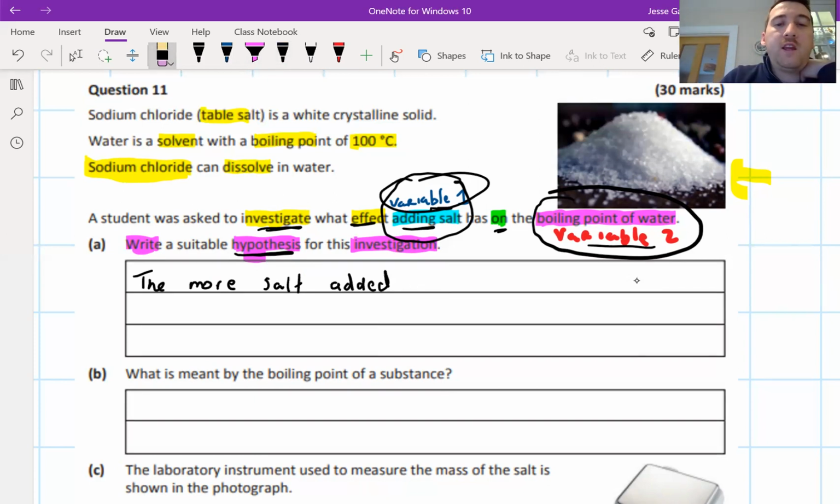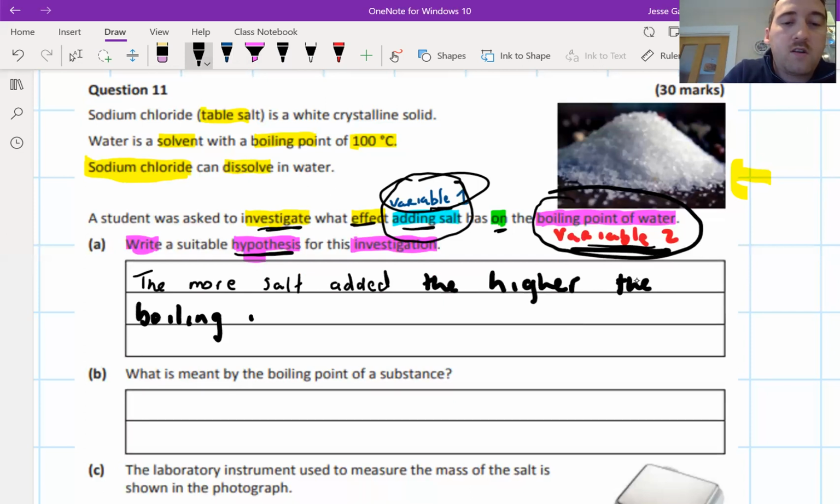Okay, so hopefully you have now talked about the more salt added. Well, what's the effect going to be? Okay, so what are we going to say? The more salt added, well, you're predicting how it's going to affect the boiling point of water. So there's two possibilities here. You could say the more salt added, the higher the boiling point of water. That might be something you said. The alternative is the more salt added, the lower the boiling point of water.